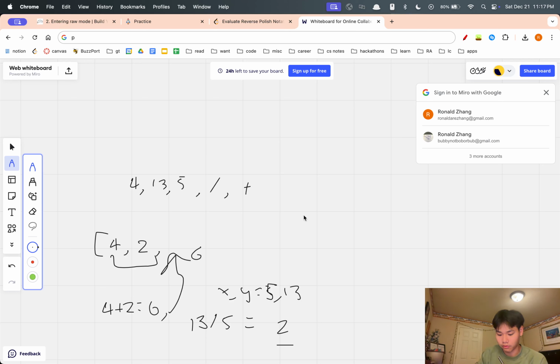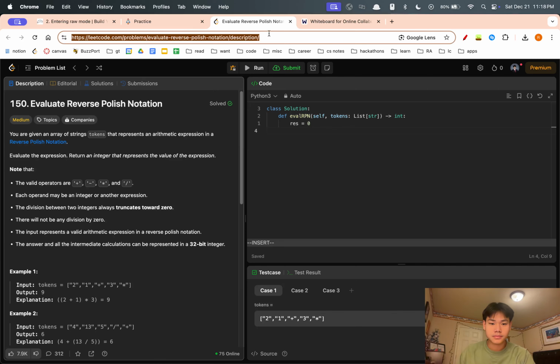I guess we do a for each loop here. And then I guess we return the stack at -1. Okay, sounds good. Let's go ahead and cut out the question.